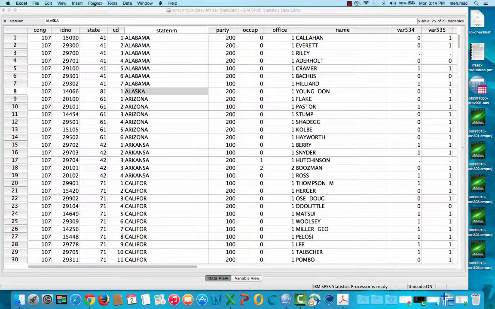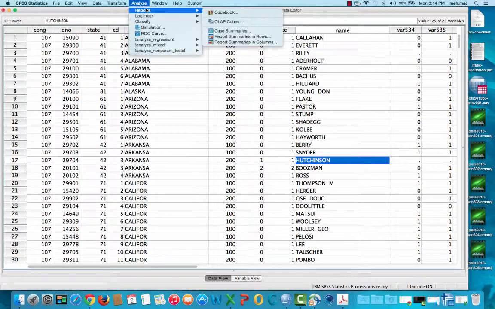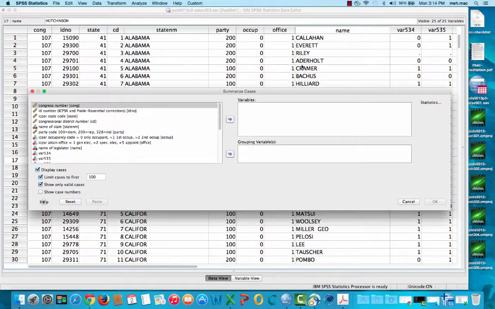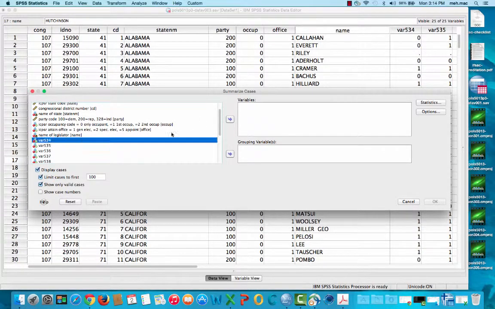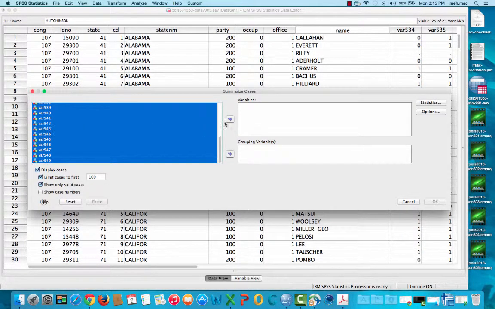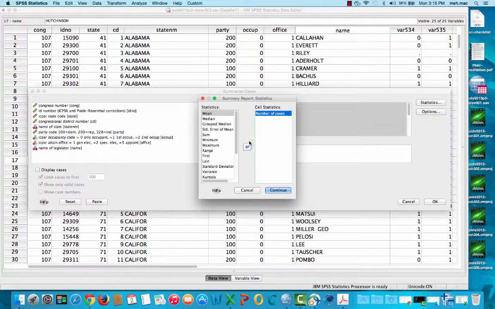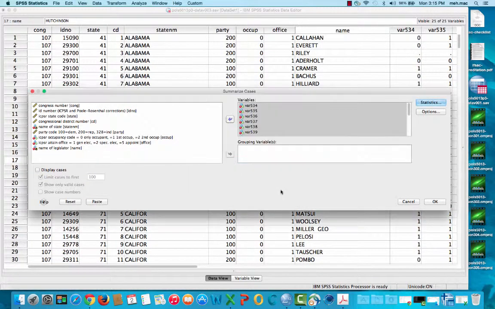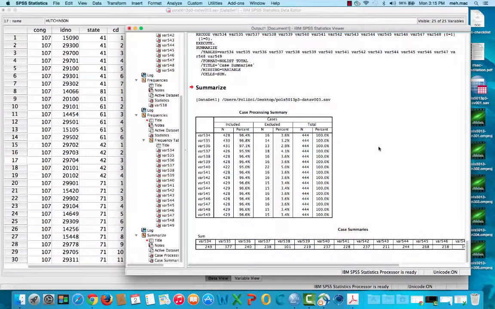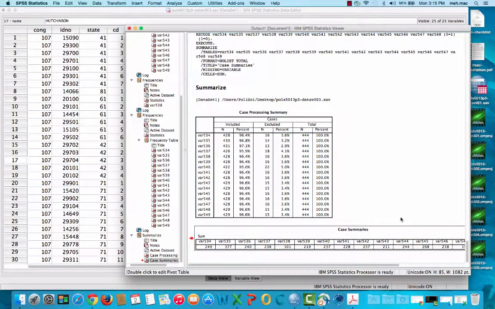I'm going to go quickly to analyze, reports, case summaries. I'm going to do all of my variables and move them over. I'm going to lose this display cases option. And for the statistics, I'm going to get rid of that one and add in the sum. So I'm asking it to run a report where it goes through and just adds up all the observations on those variables together. The statistics are going to be sum, I asked it to run all my variables, and I'm going to click OK. And down here, you're going to see this particular report come out.